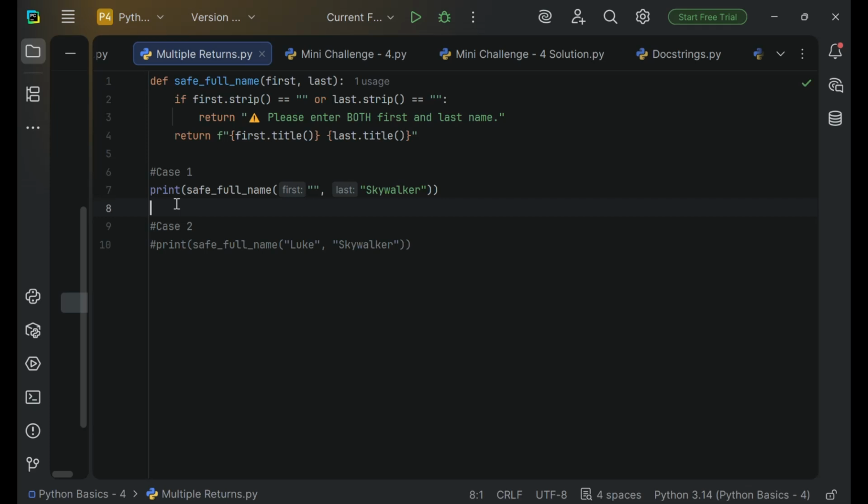This function has two possible return paths. Let's break it down. Case 1, bad input. Print say full name null, Skywalker. Here's what happens. First dot strip becomes an empty string. The condition is true. Python hits the first return. The function immediately exits. The second return is skipped. The output becomes please enter both first and last name.